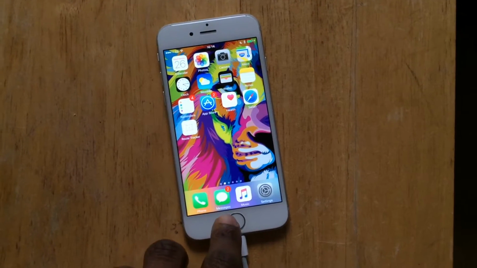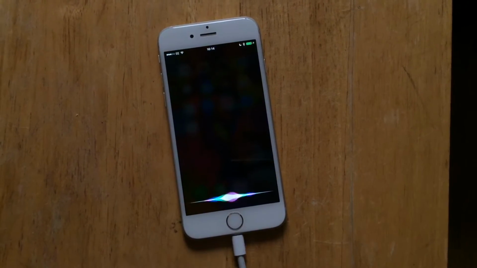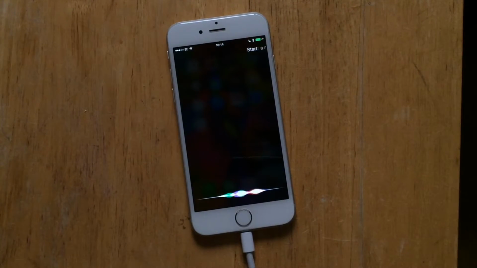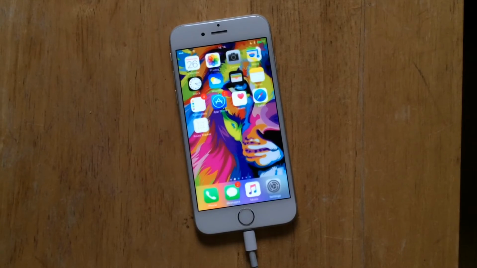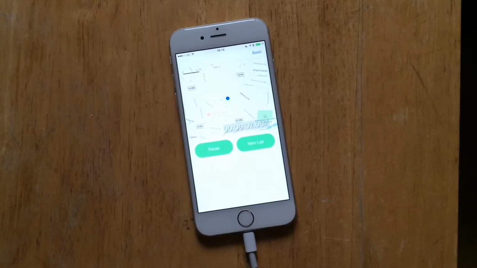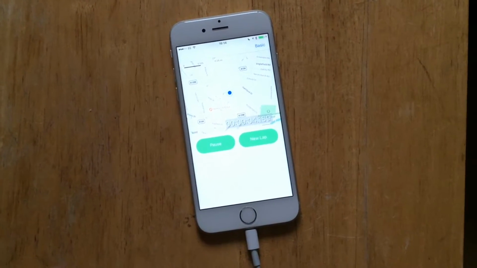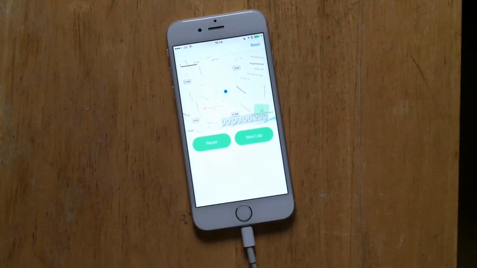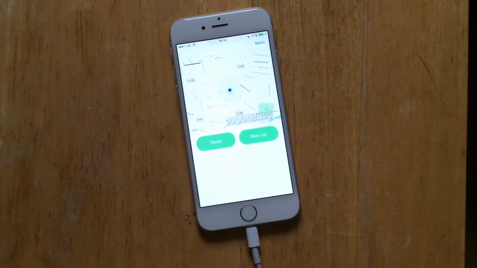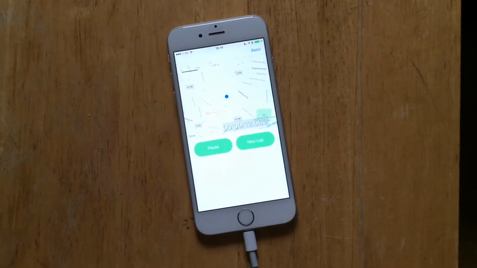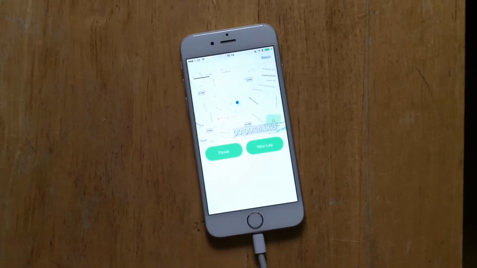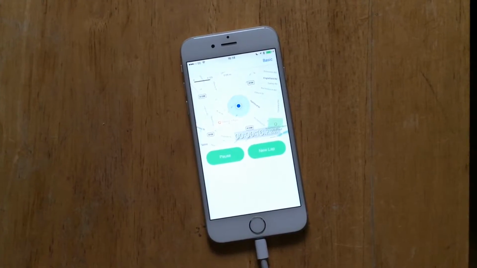So if I say this now, start a run with root tracker. It goes ahead and starts it, and it launches automatically, and it doesn't say that root tracker will continue with your request. It just says start on your workout, and that's because we now specified the name. So the next step is to go ahead and implement names for our workouts. So I'm going to stop this.